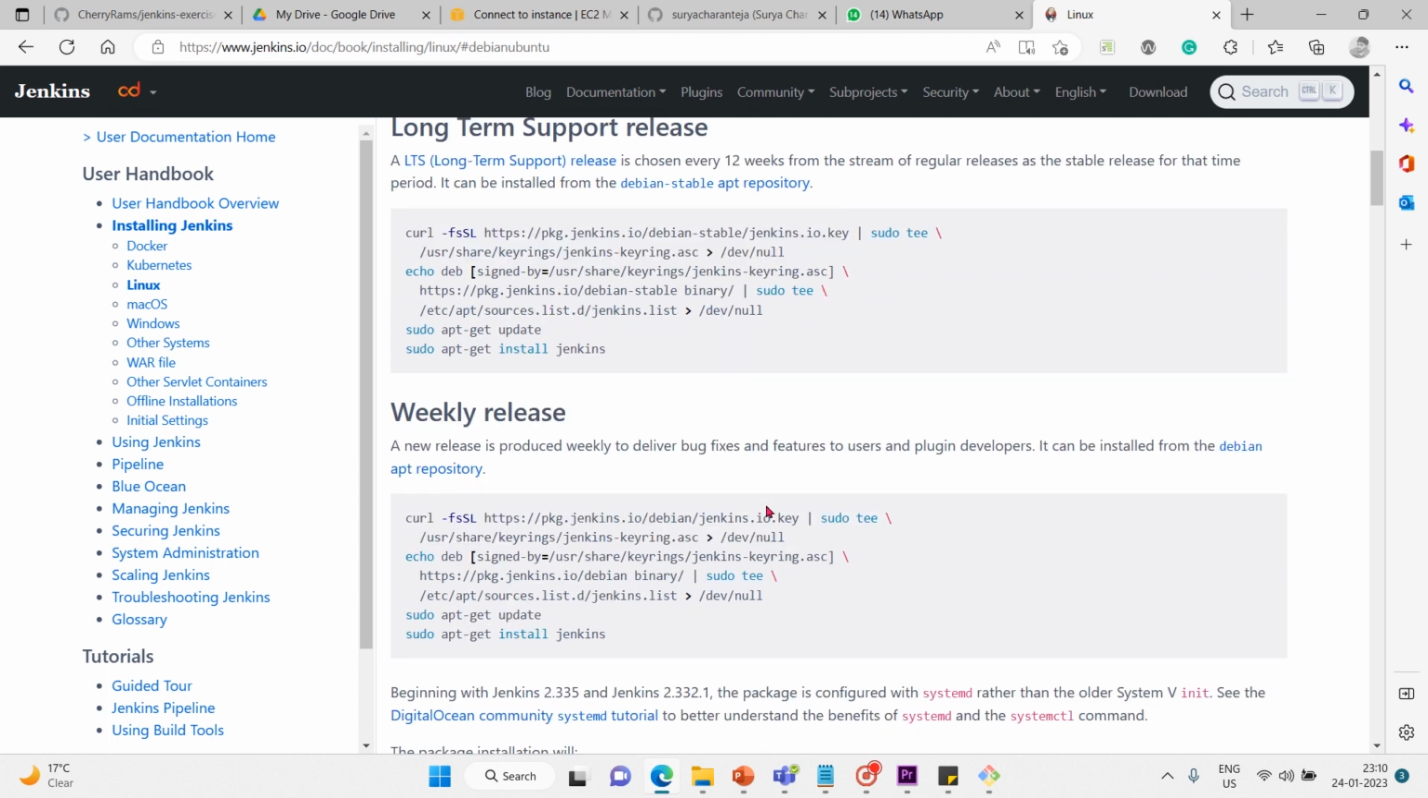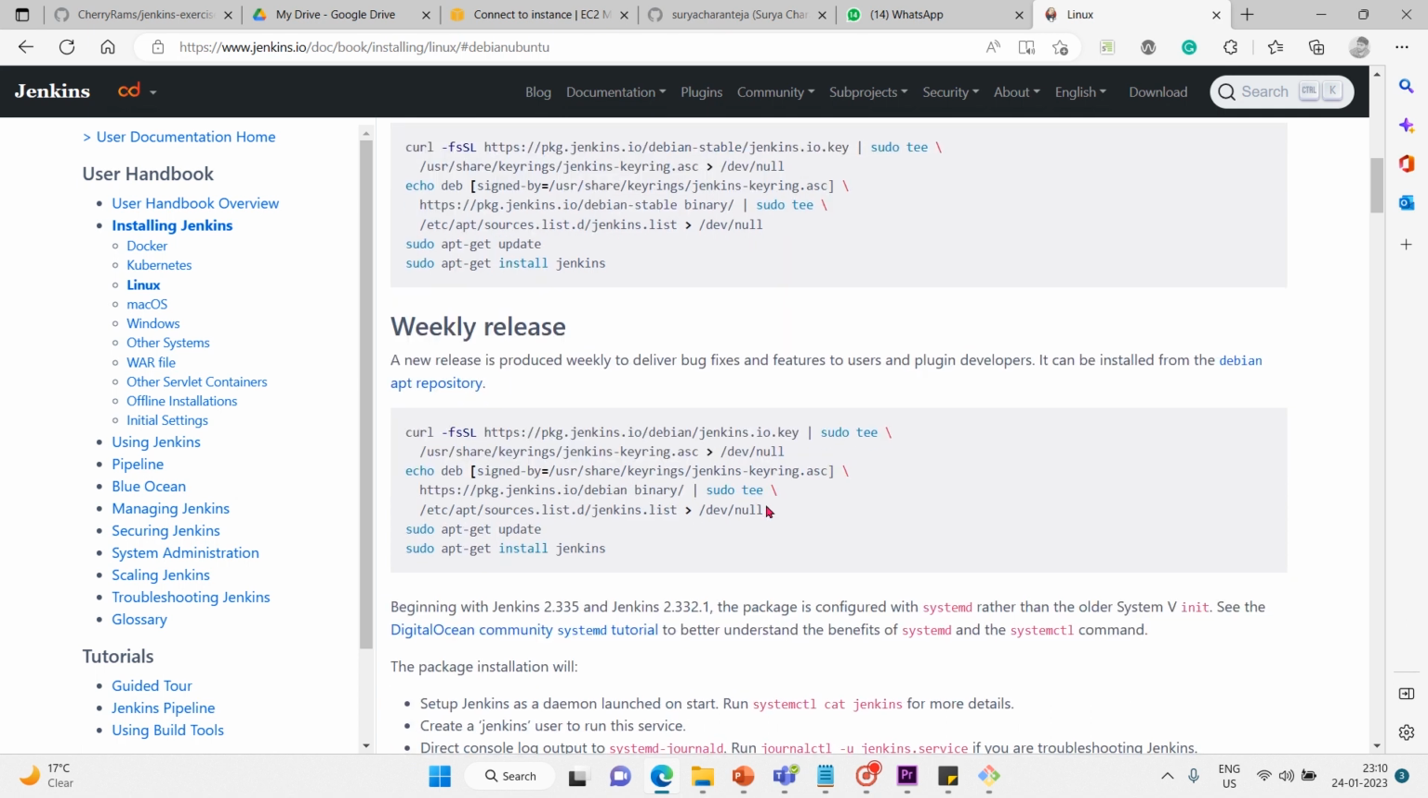No, I'm going to go with the weekly release, because just last week while I was working on some project, I used the long-term support release, and that time it did not work. So I'll try with the weekly release only. A new release is produced weekly to deliver bug fixes and features to users and plugin developers. It can be installed from the Debian apt repository. In the Debian apt repository, the Jenkins file has been placed.